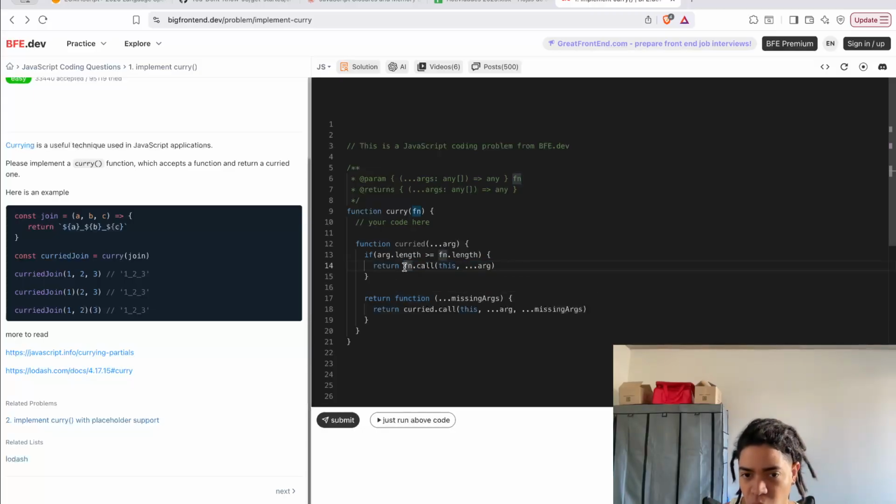So whatever value that this function call generates, I want to give it back. I want to return that. Makes sense. However, if we don't have all the arguments, we have to wait for them. And the way to wait for them is by the next function call, which is this.